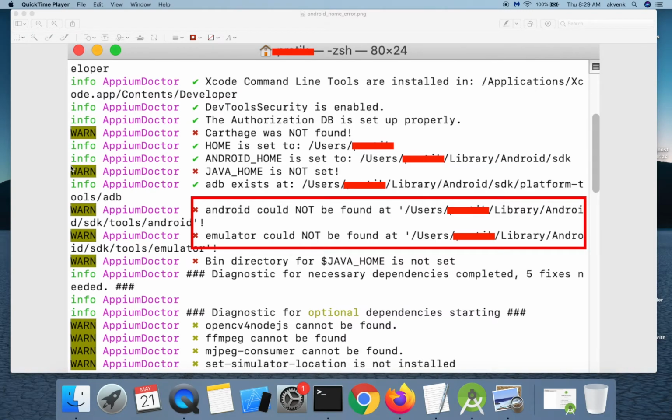If you see an error message like this, which says Android could not be found at the following directory, similarly, emulator could not be found at the following directory even after setting your Android home, please follow the steps to get that fixed.